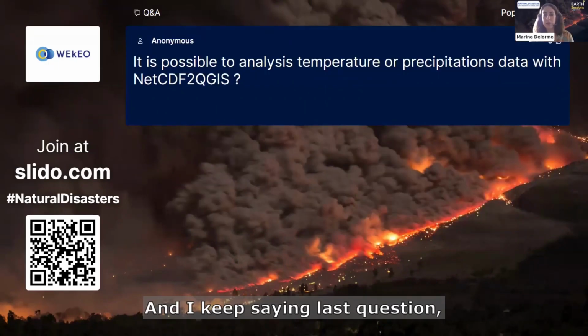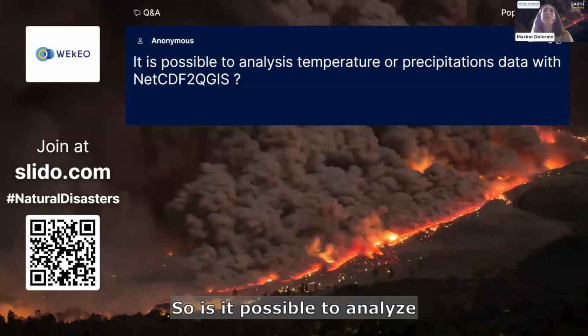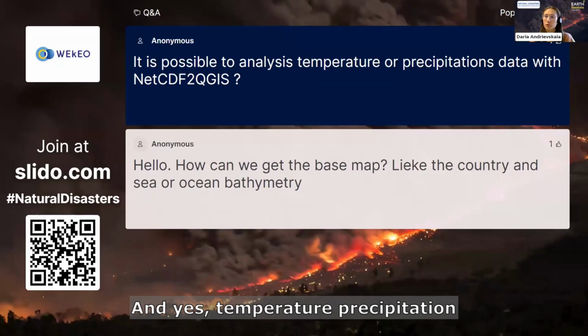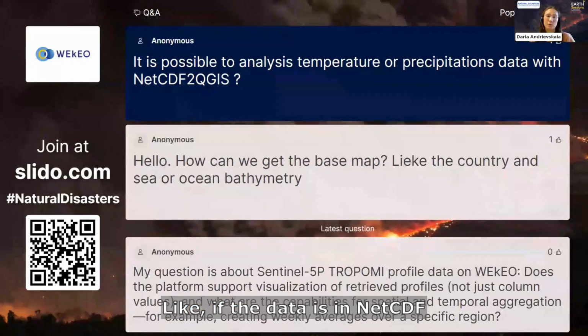And last, I keep saying last question, but we keep receiving new ones. So is it possible to analyze temperature or precipitation data with NetCDF in QGIS? Yes, this plugin is for any NetCDF data available. I guess also from external data sources, not only from the WEkEO service. And yes, temperature and precipitation work as well. It's just about format. If the data is in NetCDF format, then it will be good.